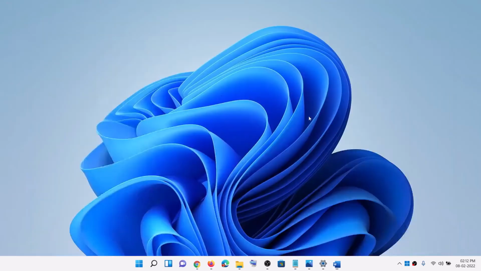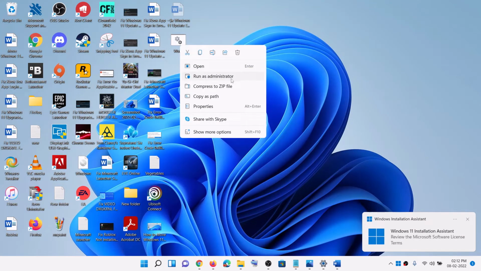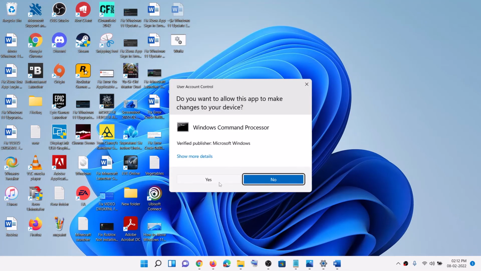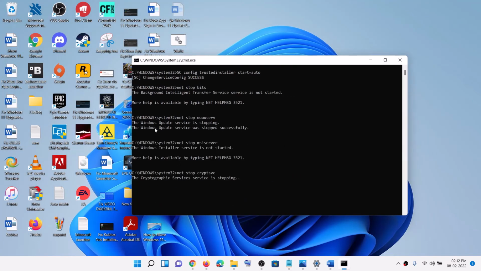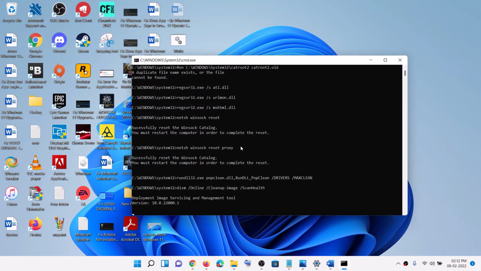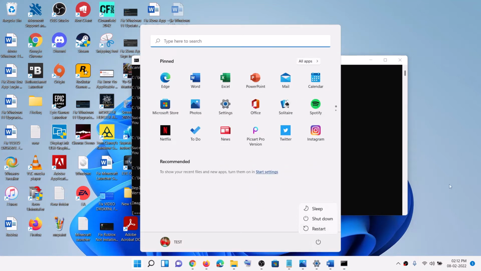Now go to desktop, right click on wufix file and then click on run as administrator. Make sure that you're opening this file as an administrator, so click on run as administrator, then click on yes to allow. Now this will launch command prompt. First of all, it will stop all the Windows update services and then it will run some scans. Now there are a couple of scans, and the scan will take some time. Once the scan is complete, it will restart all the Windows update services, and after this is done, you can restart your computer and then try to update your Windows 11 once again.